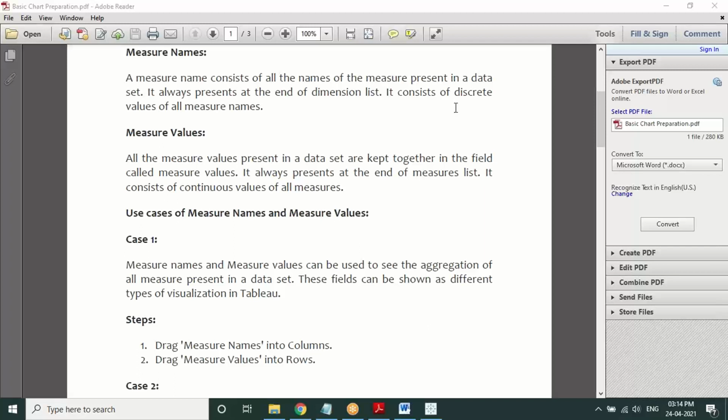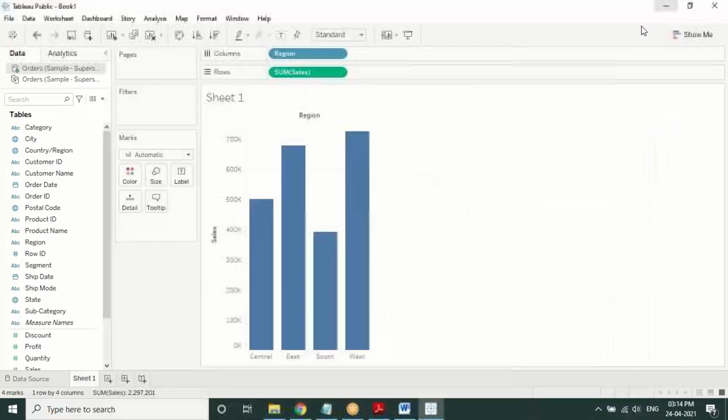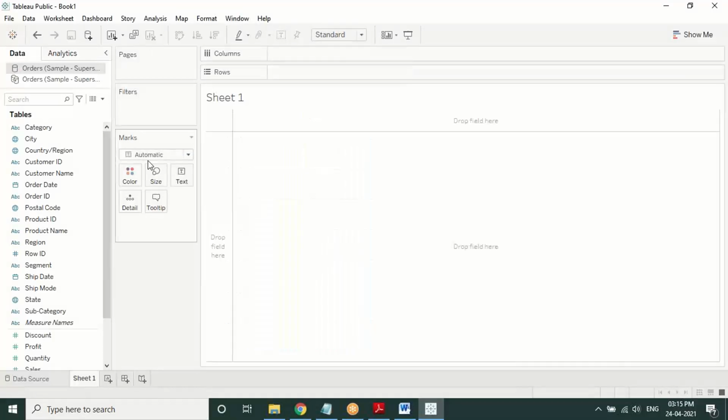As you have already seen how to create a basic bar chart, now let's put these measure names and measure values in your chart. If you want to add more sheets, you can just click on this icon, which will create one more sheet. Or if you want to clear this because there is nothing in it, you can use this icon to clear the sheet. So you can clear whatever you want. I'm just clearing it off.